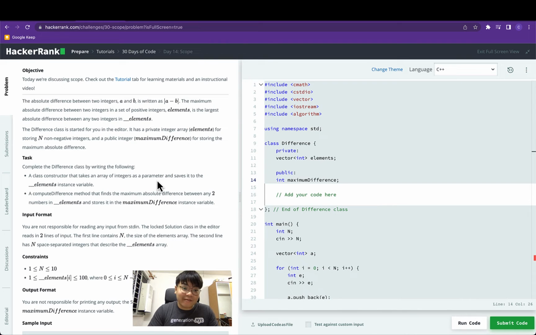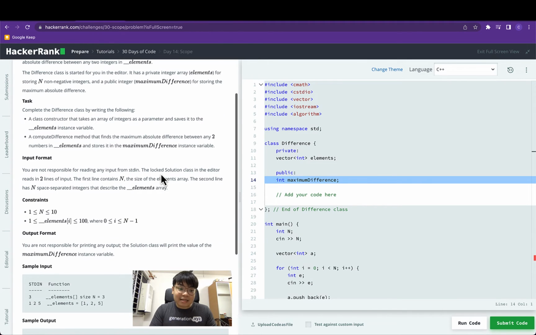And in this task, we have to figure out the absolute difference between two integers a and b inside this private vector over here. So in this case, the class difference is already defined for us, and they specified a private integer array over here, as we discussed, as well as a public instance variable maximum difference over here. Our task is to complete this class and define two things. The first thing is to define a class constructor that takes in a vector of integers and assign our private instance variable elements to that value.